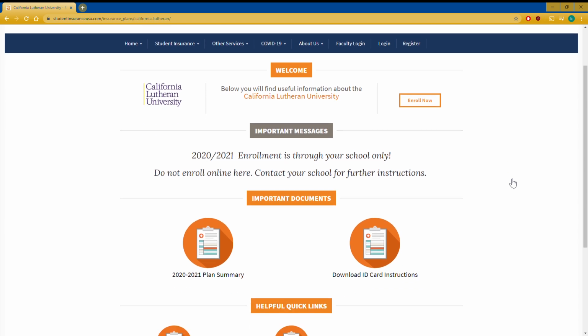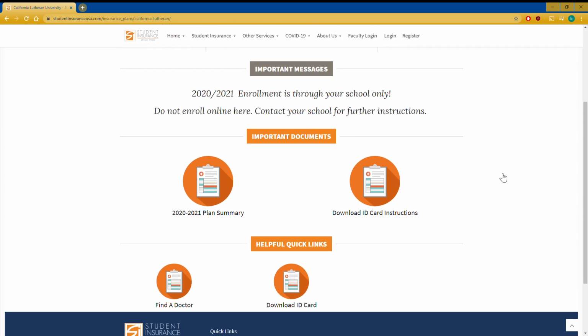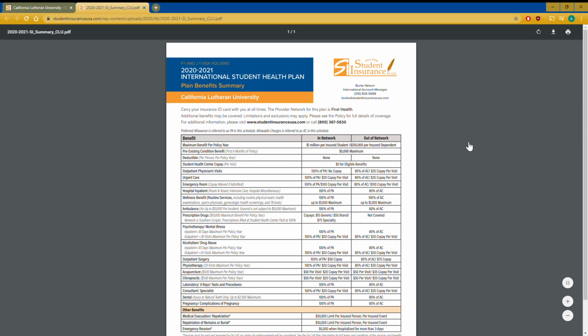If you scroll down a little bit, there are a couple of important documents. The first one is the plan summary. So if we open that up, this gives you a brief overview of what the insurance covers. It doesn't tell you every single thing that the insurance covers, and it doesn't tell you every single thing that the insurance doesn't cover. But it gives you a good idea of what you can use the insurance for.